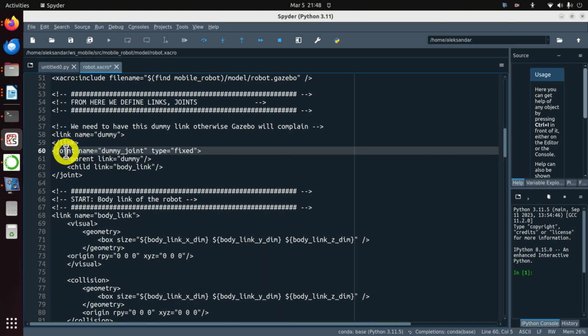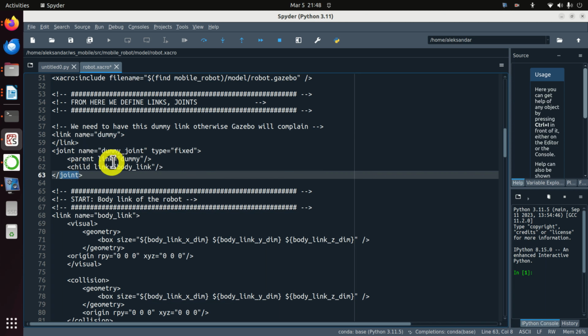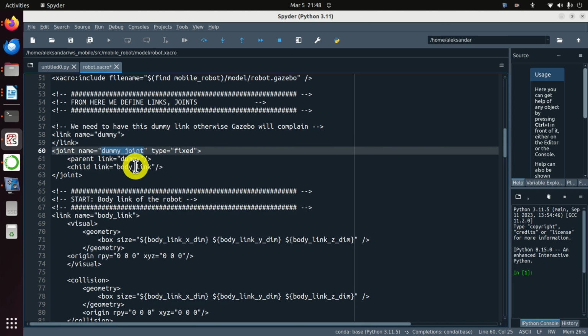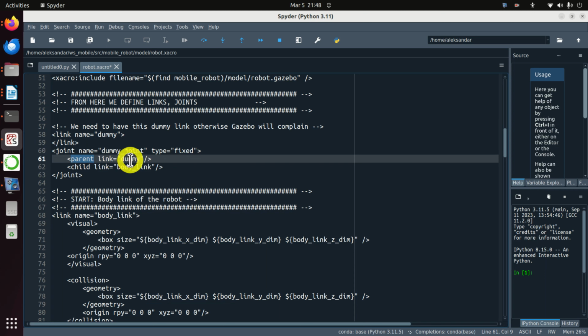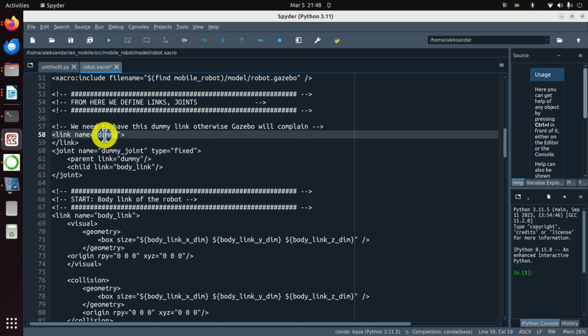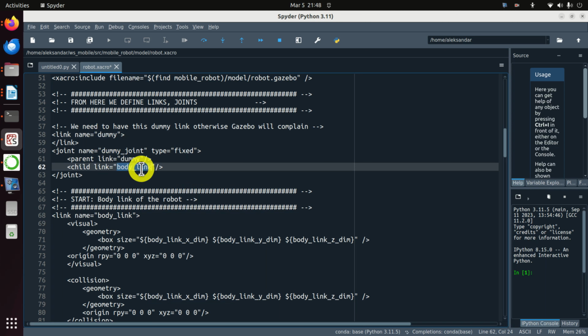Next, we need to define a joint. Here's how we start the joint and here's how we end the joint. I will call this joint the dummy joint. The type is fixed since I'm not rotating this joint. The parent link for this joint is our dummy link, and the child link is our body link. We will define the body link in the sequel.